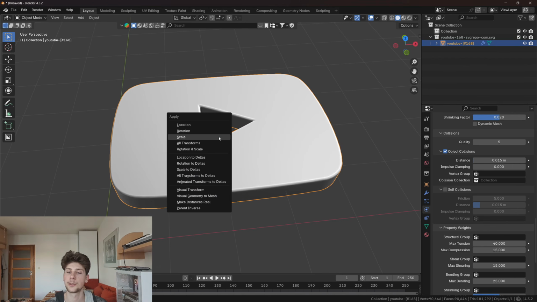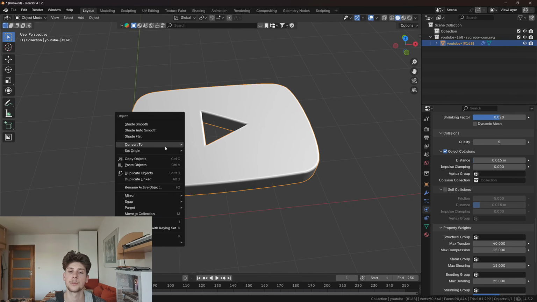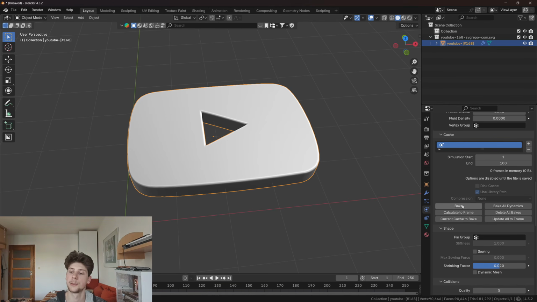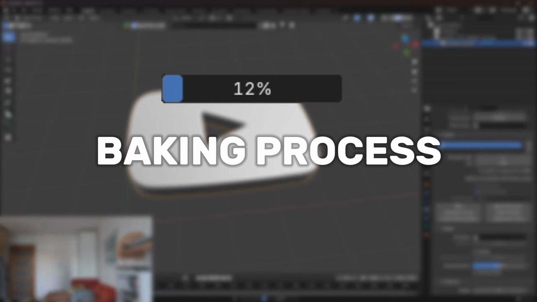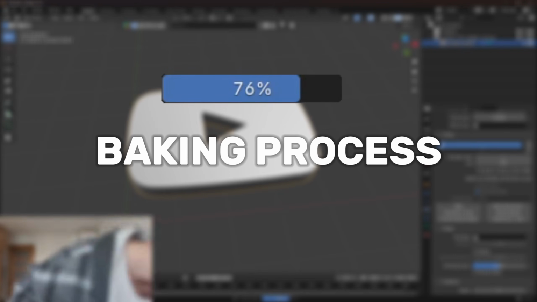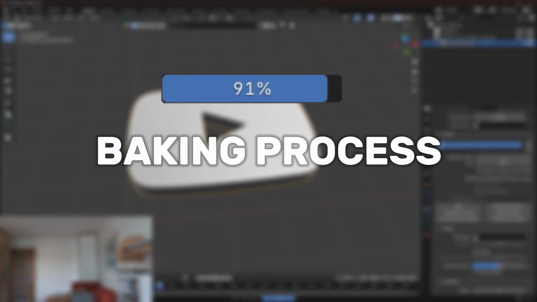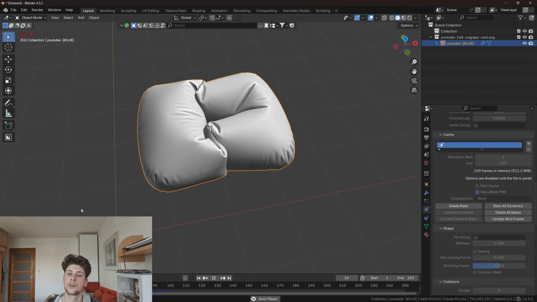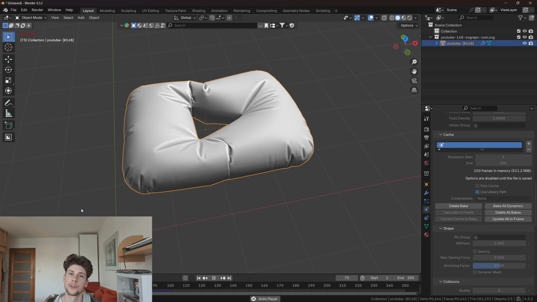Now we just need to apply the scale, and I'm gonna also bring the origin to the center of the mesh. And now we can go to the cache settings. We can set the animation range, so I'm gonna set the simulation to 100 frames. And let's bake the simulation. So now when you have the simulation baked, you can either apply the simulation on a certain frame, you can bake it, or you can just leave it like this.